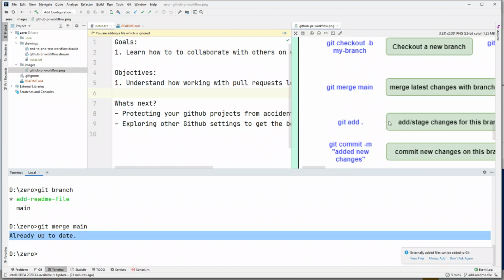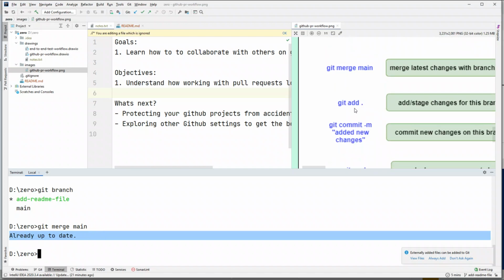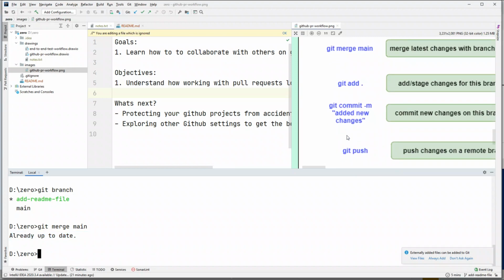What else? We already have done git merge main. Now we want to add our file. This is a command if you're using a Git client. I like to use Visual Studio Code, as you already know. So let's open Visual Studio Code and see if we can add and commit our changes on this particular branch.